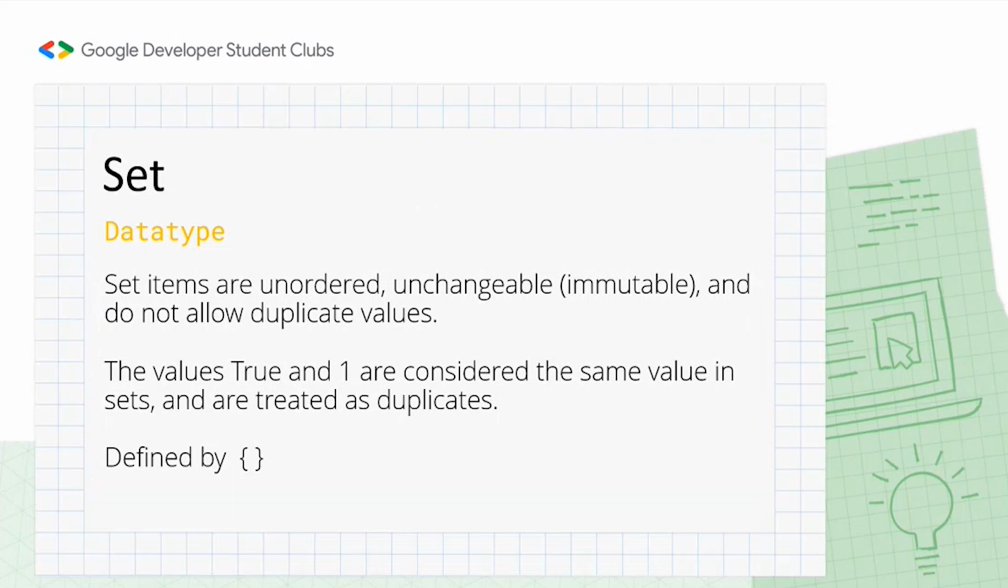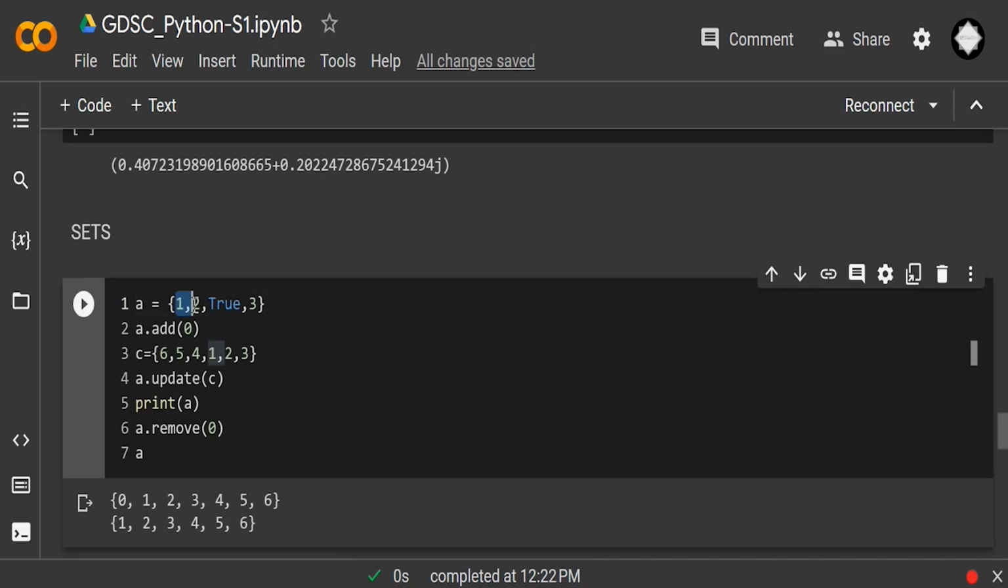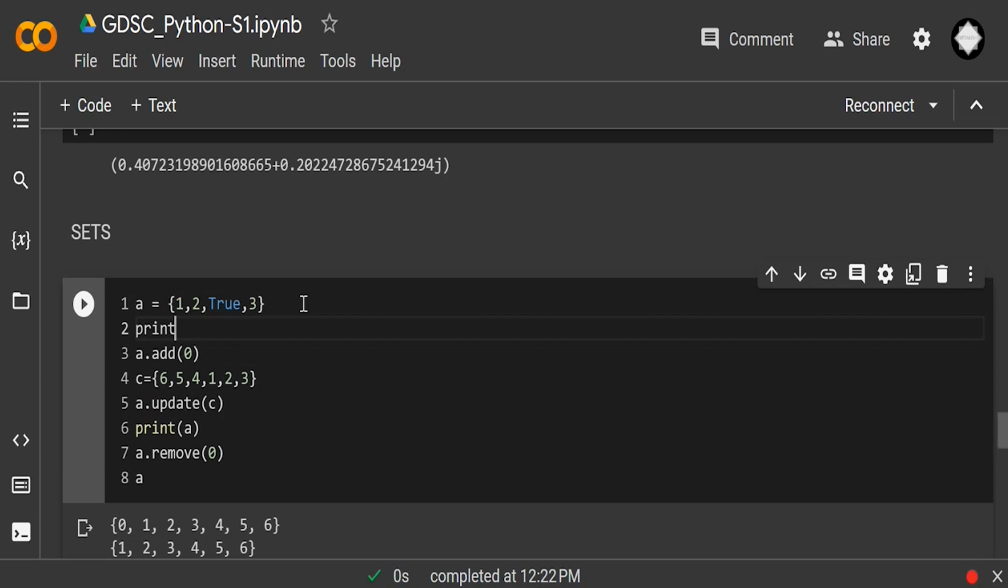So let me just show you an example of set 2. This is my set A, which is basically, as you can see, 1, 2, true, and 3. So what I just told you guys is true and 1 would be treated as the same value. So let's just print our set over here.